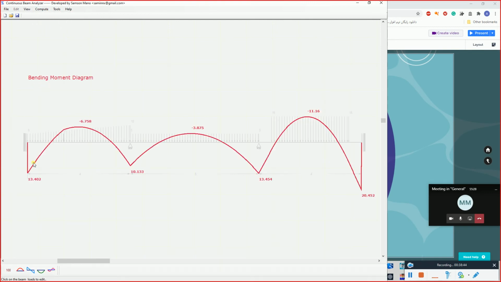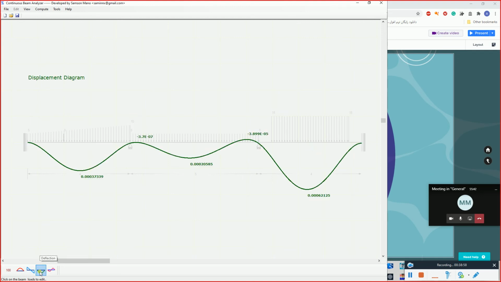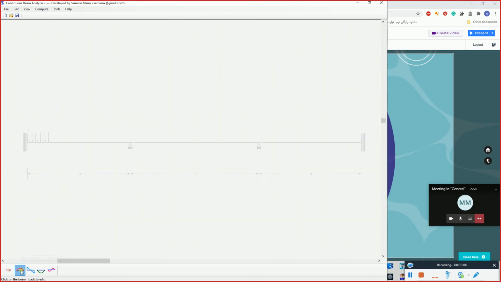You can see that this is the bending moment of the beam. Okay, different things are here. So bending moment and shear force are there. So this is my shear force. This is my deflection, so how the deflection is according to the EI value, and this is the slope as well. Okay, so different things are there.